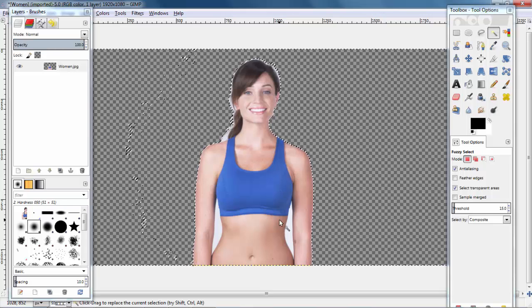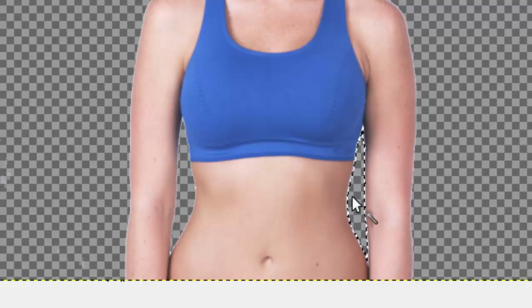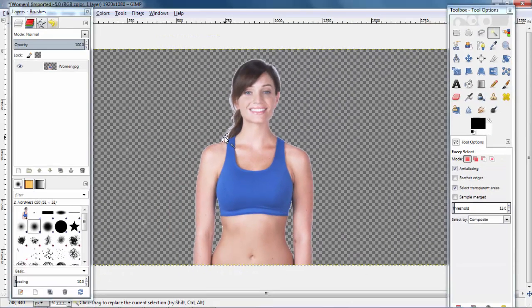There's obviously some more detailed areas that we need to remove here, so what we're going to do is carry on using the fuzzy select tool here and remove those white areas from between her arms, and we can get rid of the larger white areas we can see from the back here.